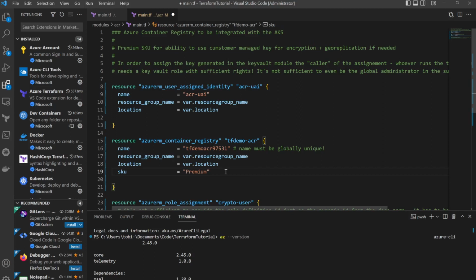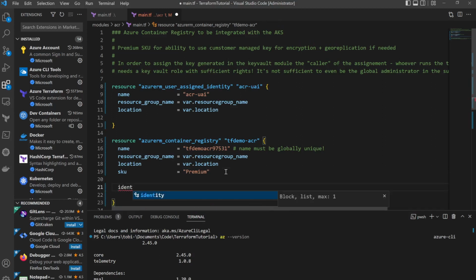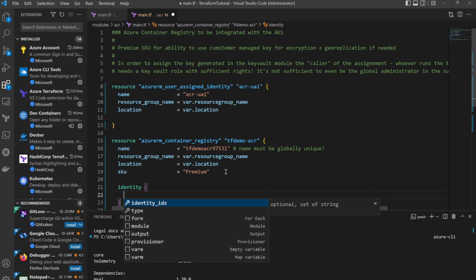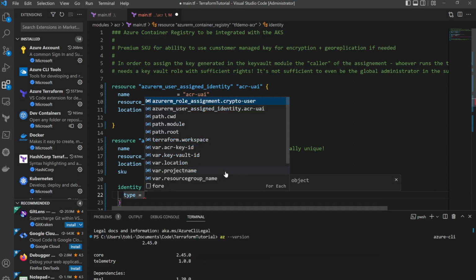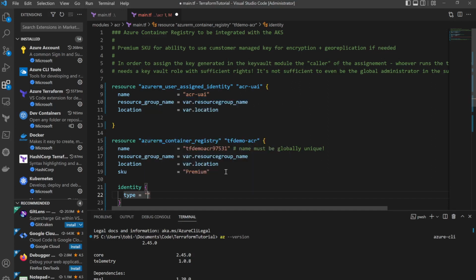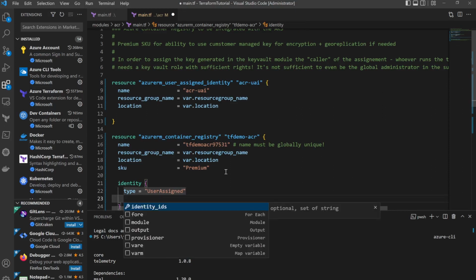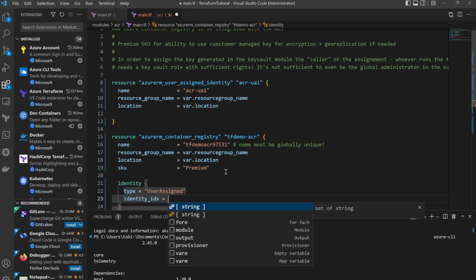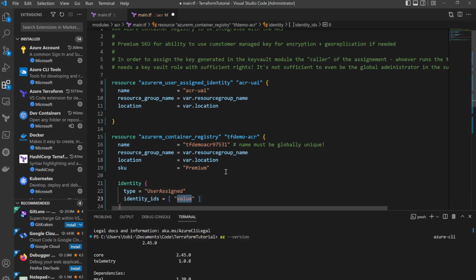Then we have an identity block since we're using the user assigned identity. We specify the type here, or let me try auto completion. Is it there? It is there. Type first, it is UserAssigned. It's a string, goes in quotes. And then we specify the identity IDs, and that's a little specialty here that it has to be a list, because you could provide more.